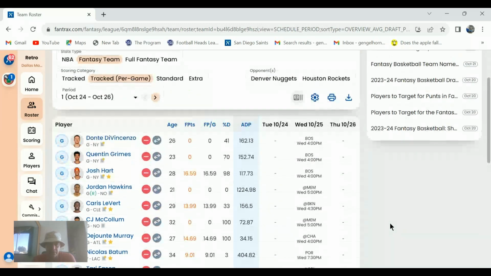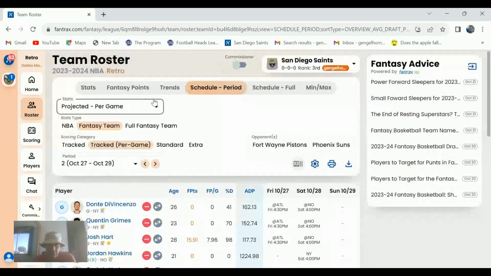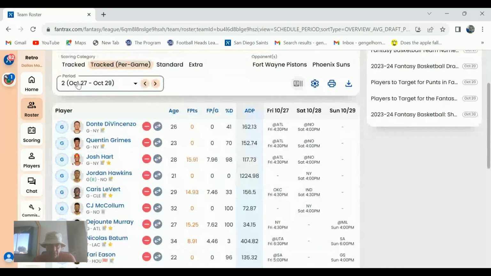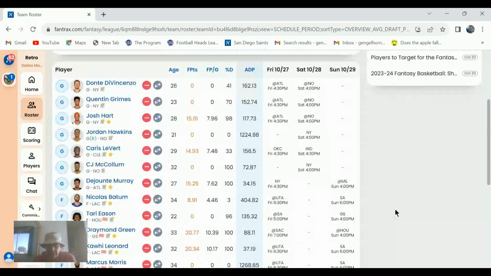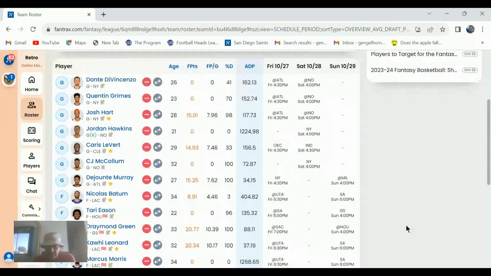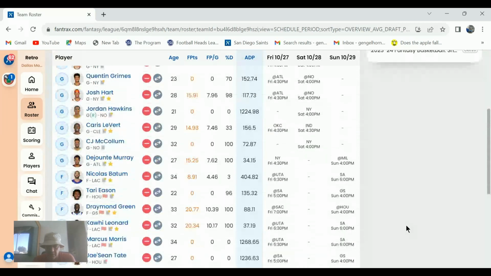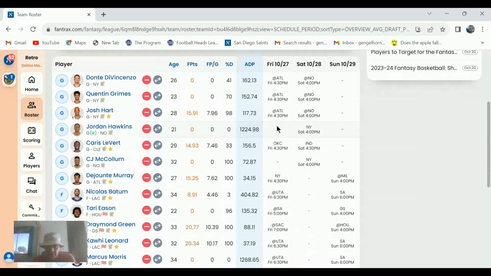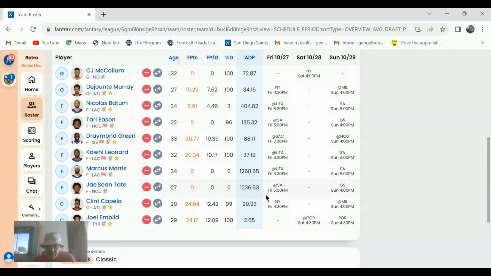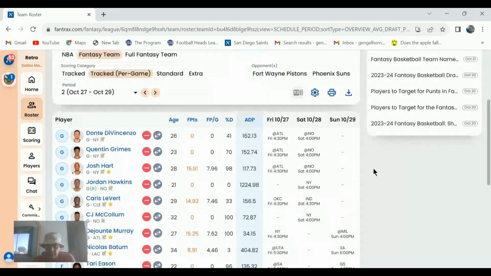And let's go to game period two. Now you can just go arrow forward and automatically go to period two. And you can see where you're at over here. See, period two, October 27 to 29. That's the weekend games. And over here, you can see the schedule for all my guys. And we're playing a lot of two games, with the exception of Jordan Hawkins, the rookie, and CJ McCollum. Everybody else is playing two games. So their box score is going to reflect the average of these two games. We're playing the Pistons and the Suns during that period.